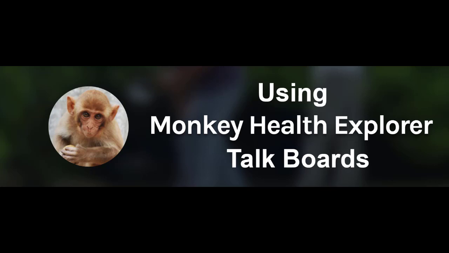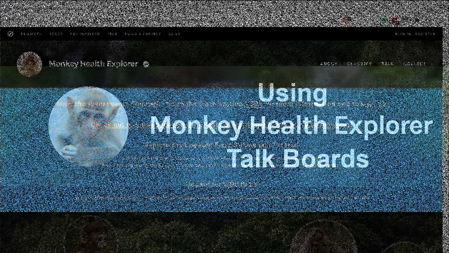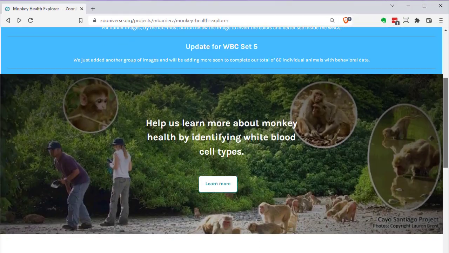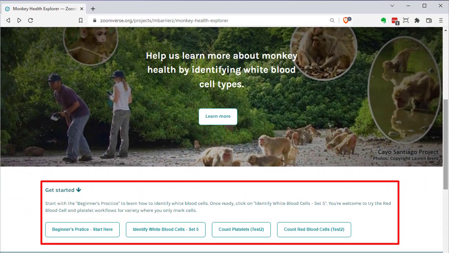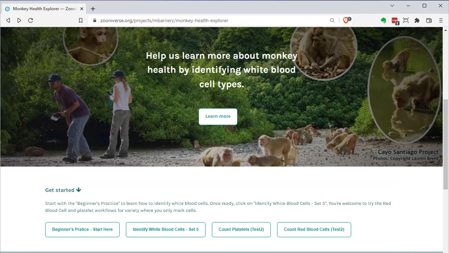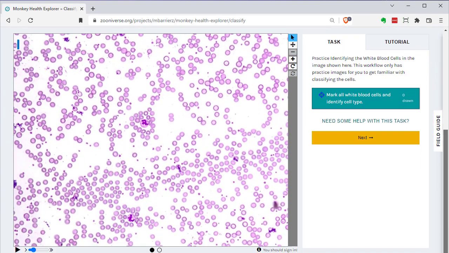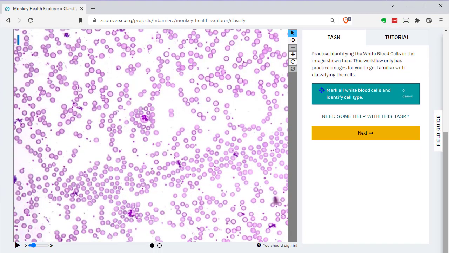Let's get started. You can access the Monkey Health Explorer website at this address. Scroll down to view an area entitled Get Started. If this is your first time at Monkey Health Explorer, we strongly recommend that you click the first workflow labeled Beginner's Practice. This will bring you to a series of slides where you'll have an opportunity to identify and mark the white blood cells that you see and see the answers to learn how well you did.